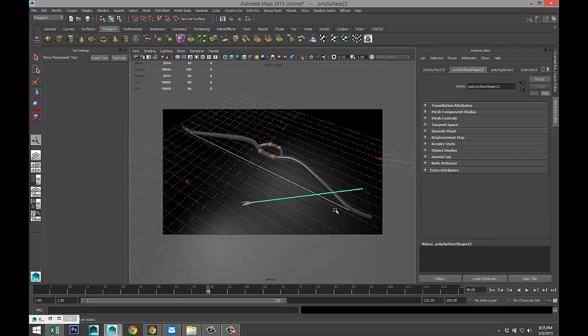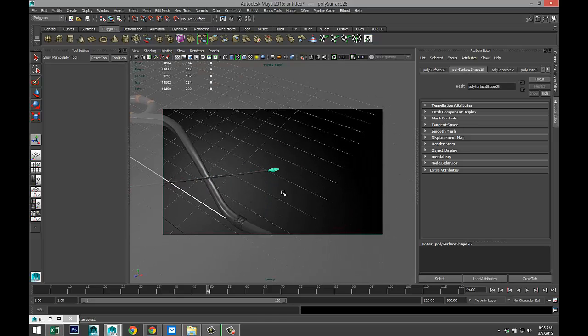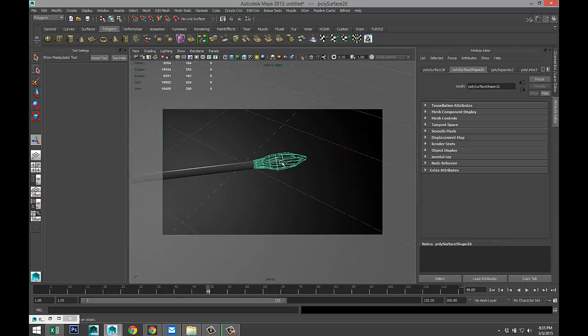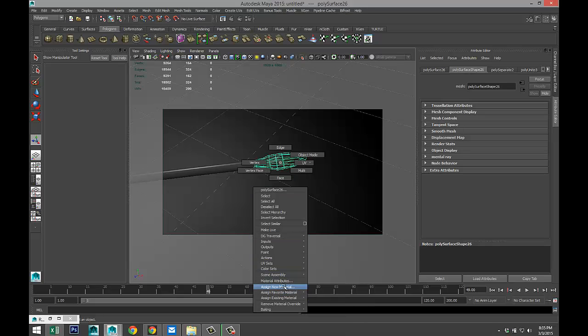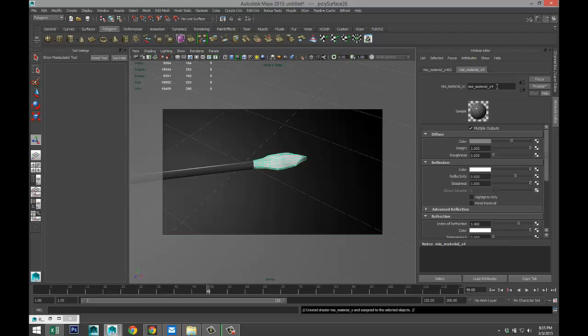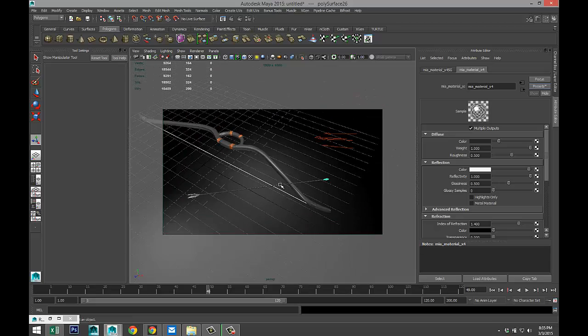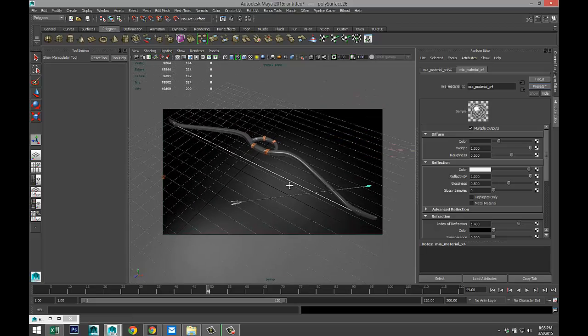Just checking my arrow tip here. Right there. That's not showing up properly, so we'll just assign new material, MIA, and we'll do that in Chrome as well. All right, let's get back to, that would pretty much be our render view here, and let's give it another go. See you guys in a sec.